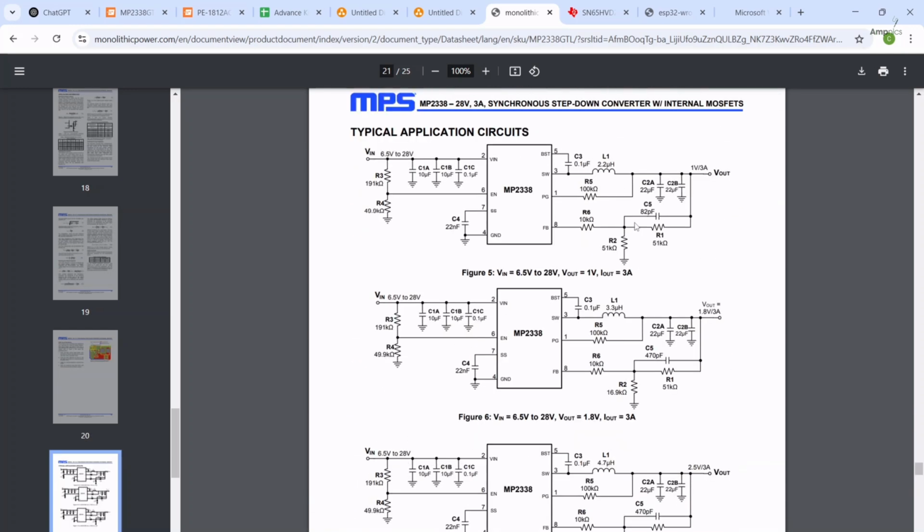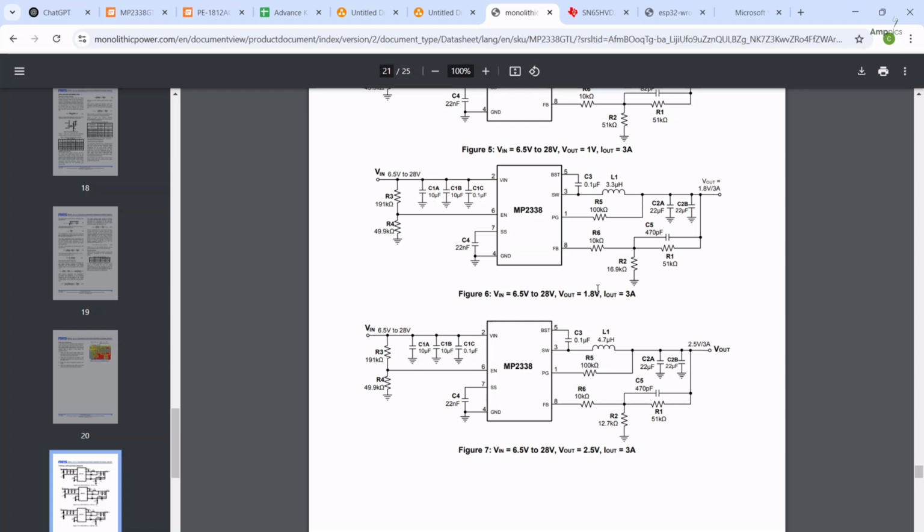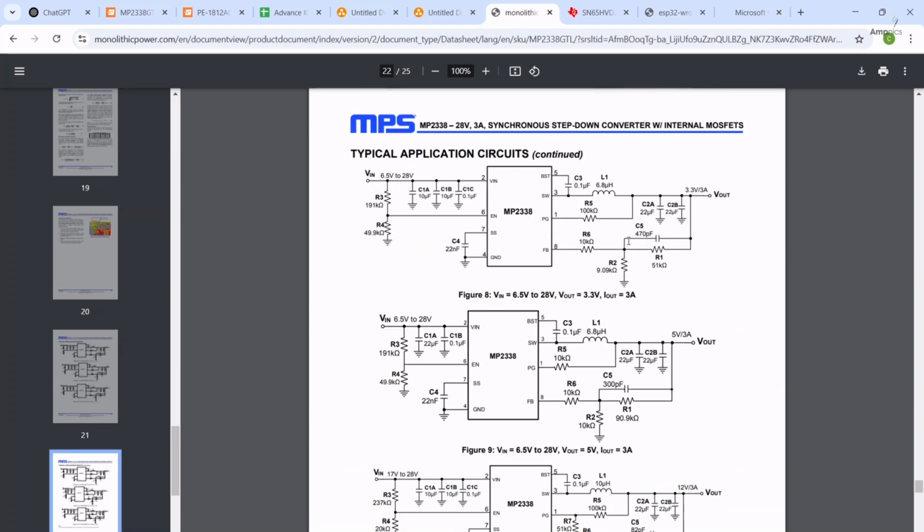And for now, you can see here the typical application circuit. So if I want a 1 volt output and 3 ampere current, I can refer to this circuit. And if I want an output of 1.8 volt, I can refer to this circuit. Or if I want 3.3 volt and 3 ampere output, I can refer to this one. So we will need 3.3 volt. So that's why we are going to follow the exact schematic of this.